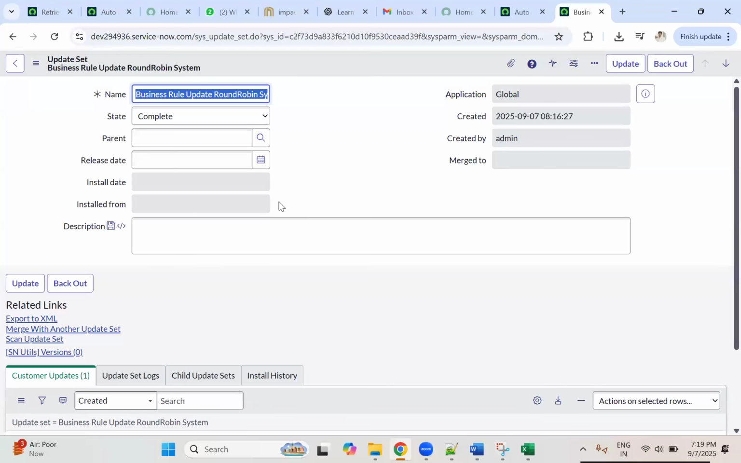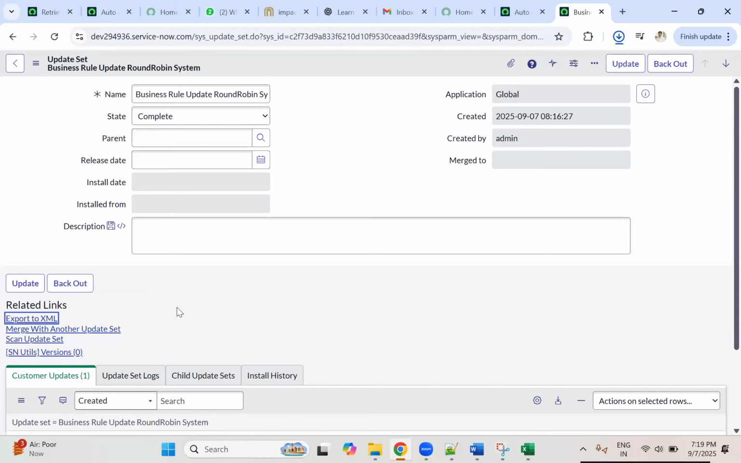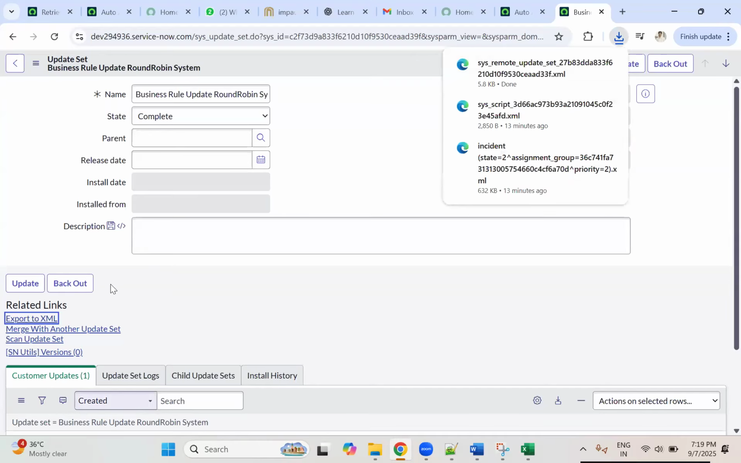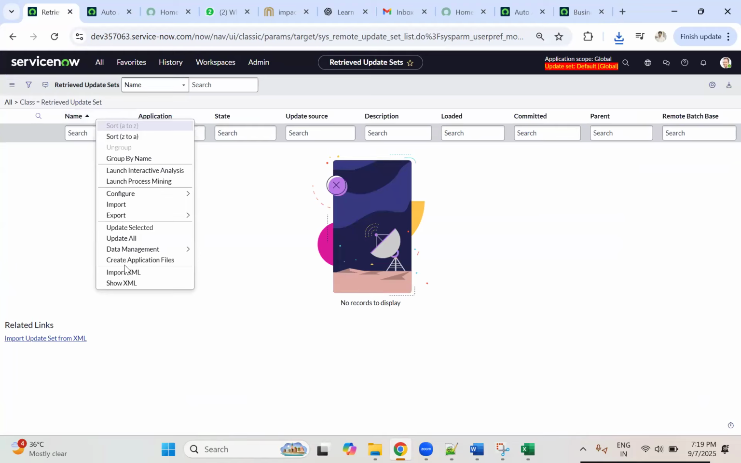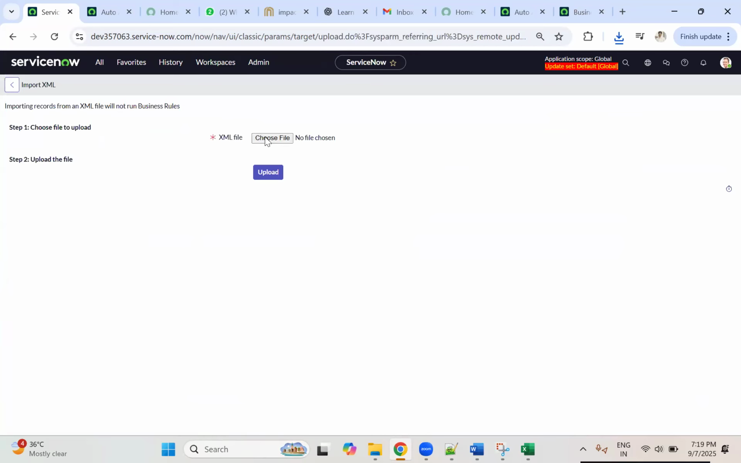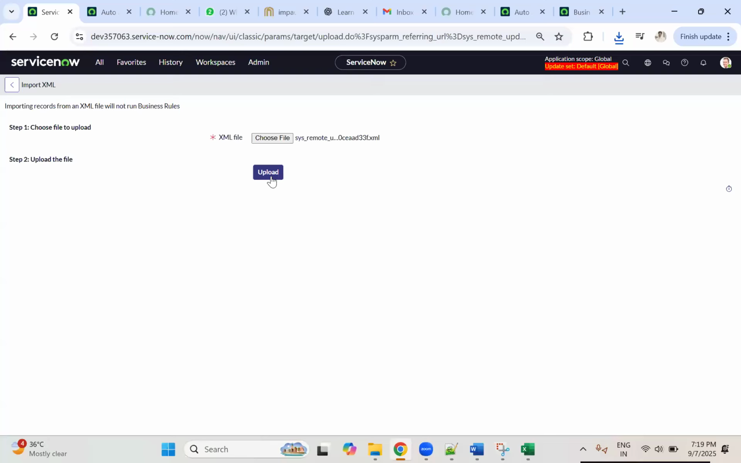Now let's do it from this system to there. Suppose we don't have a connection between these systems. Now I'm using export to XML again. Update sets also you can do through XML. So once the update set is done, you bring it here, System, remote update set, upload.